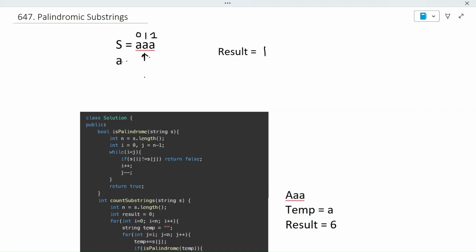Now we will go to i equal to 1. It is also the same character. As it is only one character, we will increment our result. Now I will check the left and right characters of this character. Are they equal? Yeah, they are equal. So this is also a palindromic substring, and we will increment our result. Now I would check for more subsequent left and right characters, but as there are none, we will not check for them.